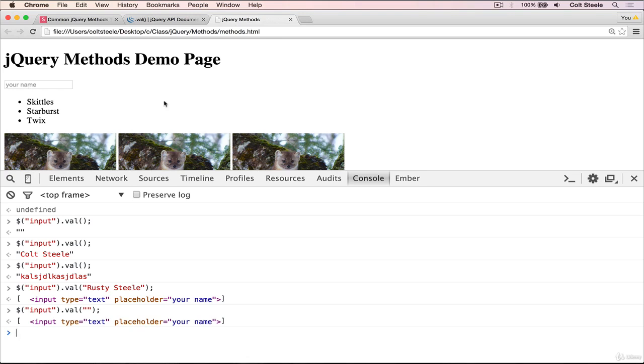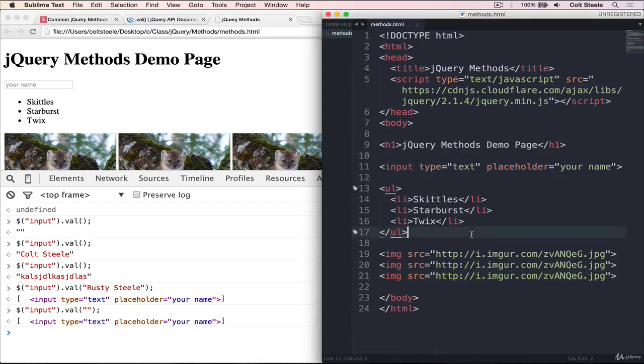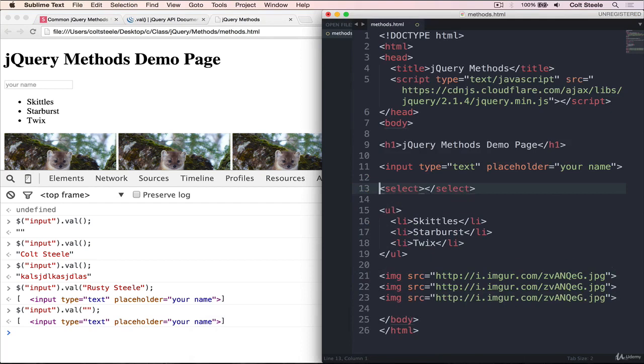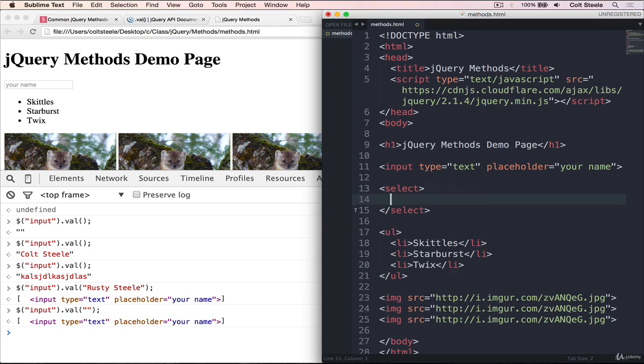The last thing I'll mention is that .val works on all elements that have a value attribute. So it's not just inputs with type equals text. It's things like checkboxes and color inputs, but it also includes drop-down menus, which I can go ahead and write. We'll make a new drop-down menu, which is a select element. And then inside the select, we add in options. And each option represents one choice.